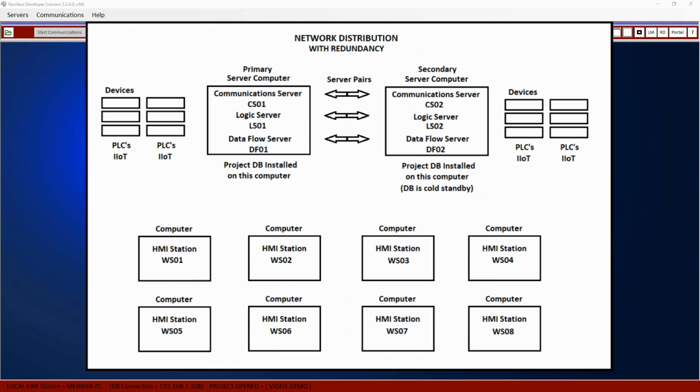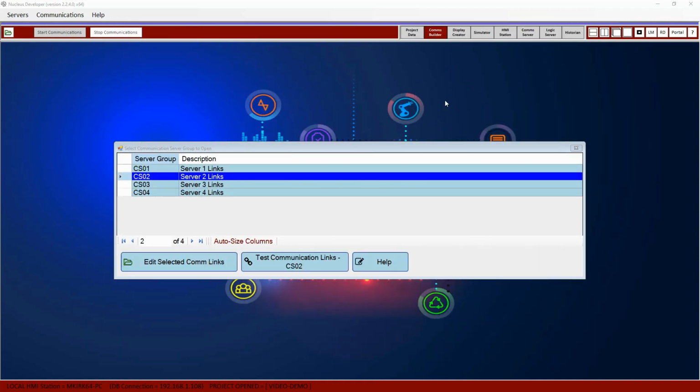To expand on this redundancy discussion, 2 server applications of the same type cannot run on the same computer. Therefore, if you need redundancy, you will need a separate primary and secondary server computer. Distribute CS01, LS01, and DF01 onto the primary server, and distribute CS02, LS02, and DF02 onto the secondary server. Our next tutorial on system distribution will show how this is done.